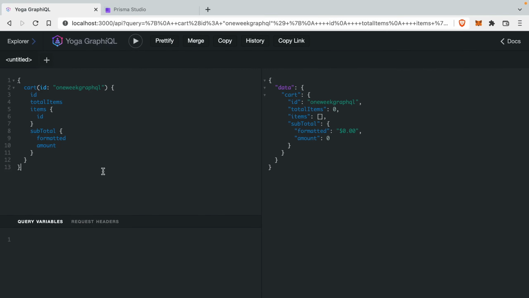We're going to continue from our previous video where we created a query and the resolver to resolve the data from our database and return it to GraphQL. So inside of GraphQL Yoga here, we're able to run the cart query, give it an ID. If this ID doesn't exist, it will create it in the database.